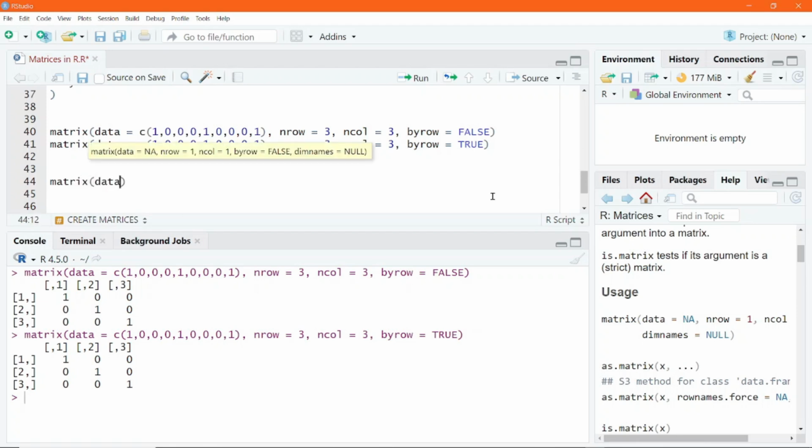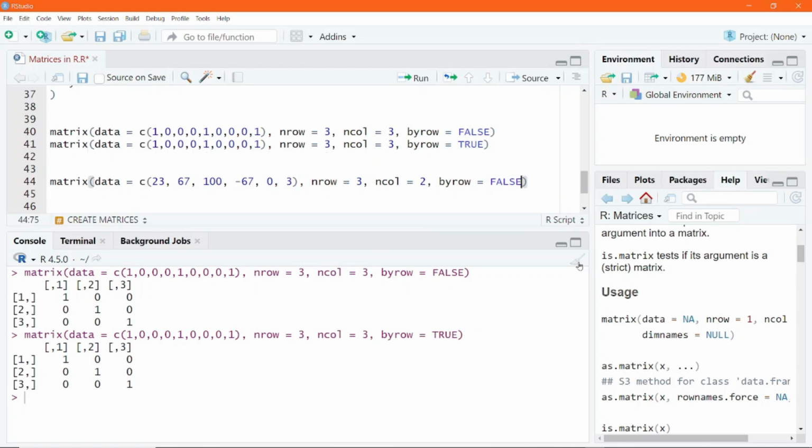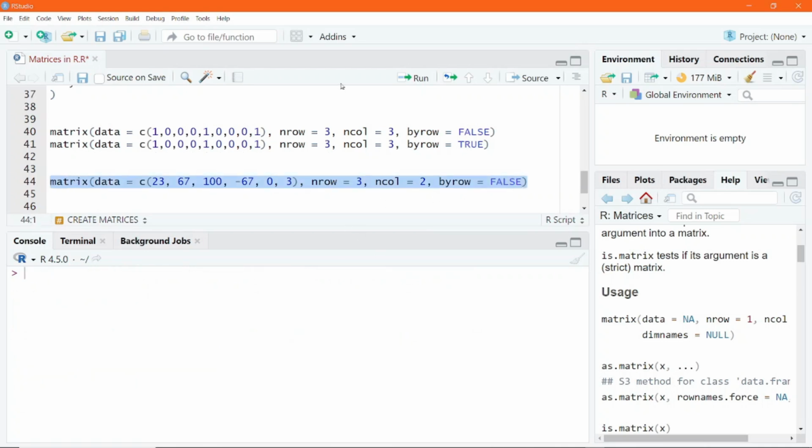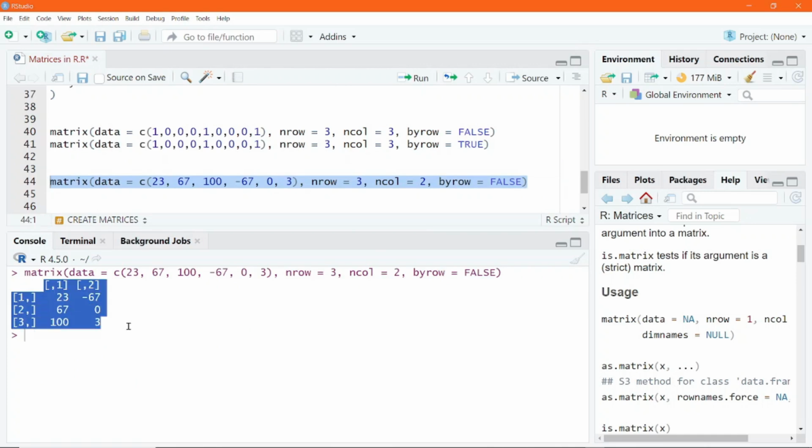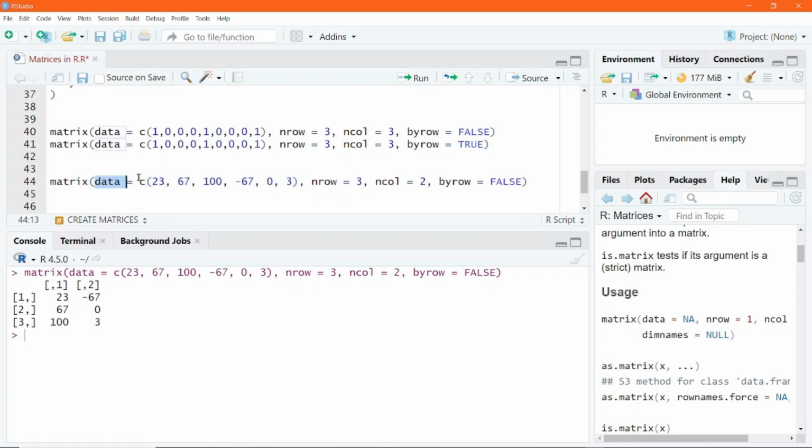So we have the data argument equals, let's say, 23, 67, 100, negative 67, 0, 3, and the number of rows, let's set it to 3, and the number of columns, let's set it to 2. And let's also specify by row equals false. Now, let's clear the console and execute this code. So this is the matrix that we get to create, a 3 by 2 matrix with our own set of values that we set to the data argument.